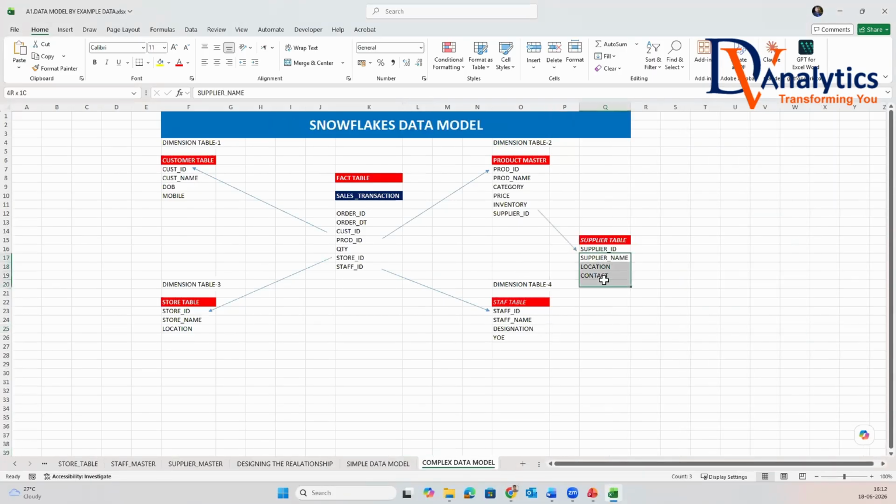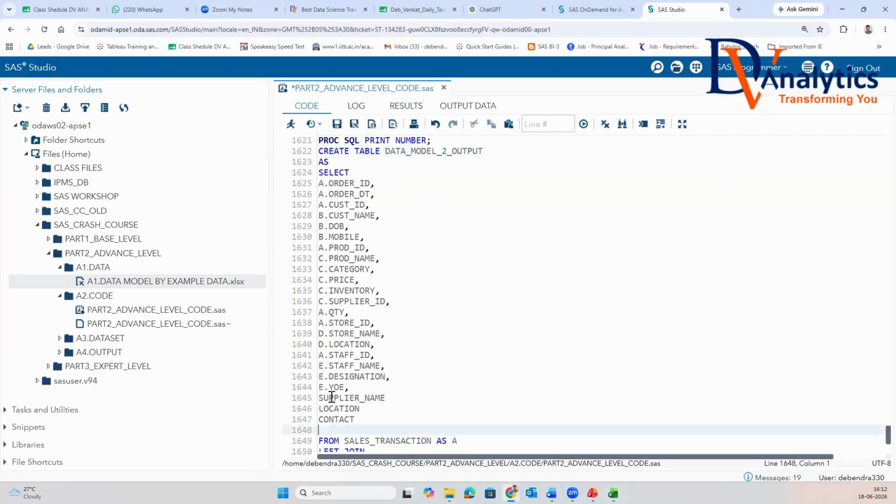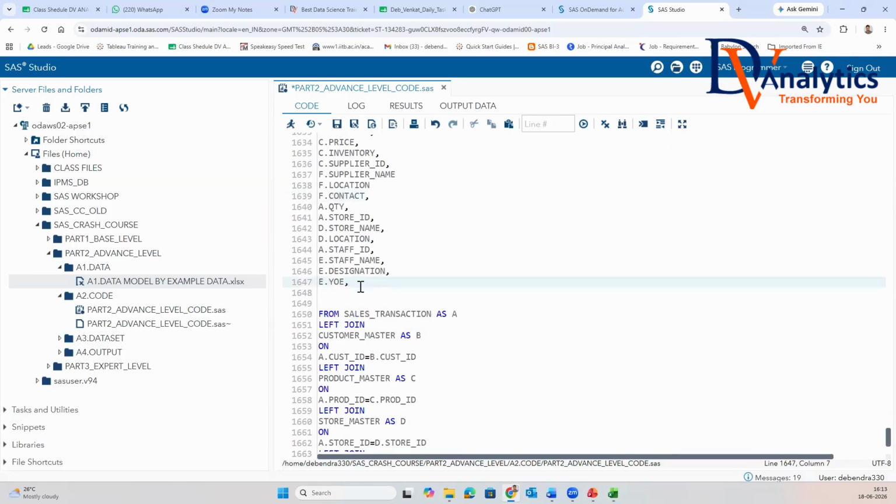Supplier name, location, and count. This should be coming from which table? F. So you have to do it as F. Now, those columns should be connecting to what, besides Product? My supplier ID. Yes or no? Are you getting this?